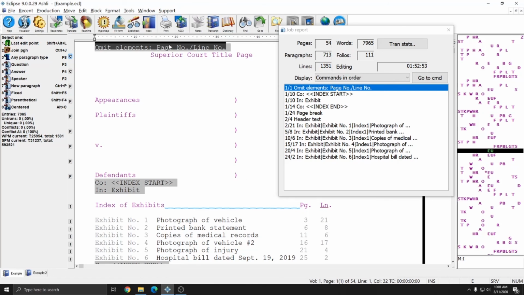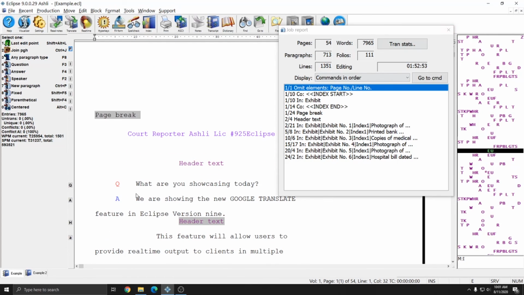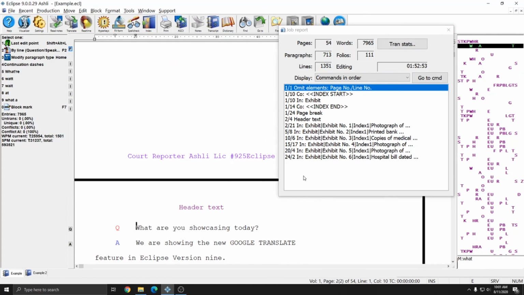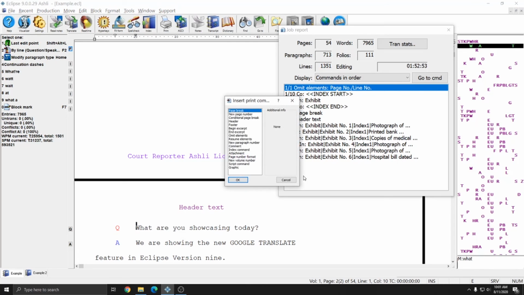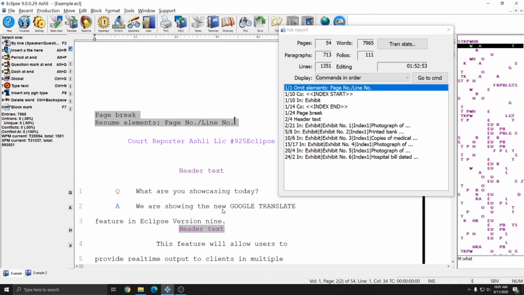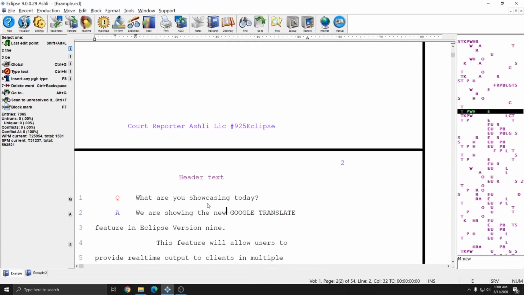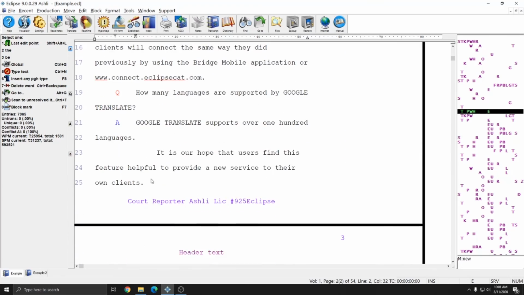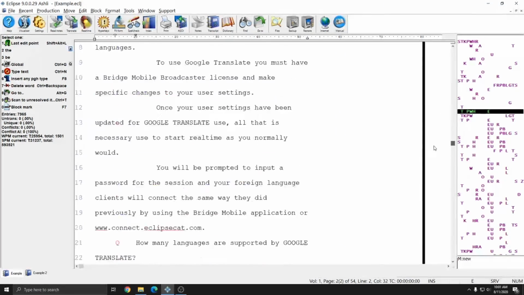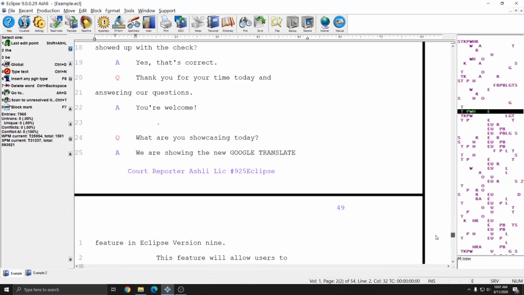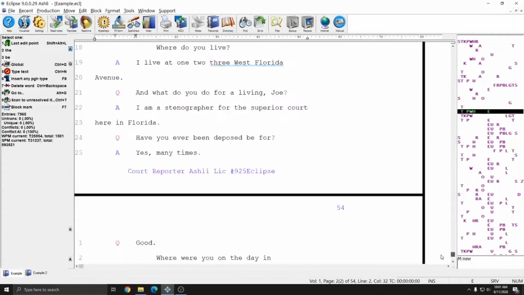So instead of yanking this out with Control Y, I'm going to go down to the top of page number 2 to my first line of text. I'll hit Alt N, and this time I'm going to choose Resume Elements, page number and line numbers, and press OK. And so now I can close the job report window, and I see that on page 2, I have my page number listed in the top right, and I have all of my line numbers. And if I scroll down to the bottom of the document, you see that my page numbers and line numbers continue all the way through.